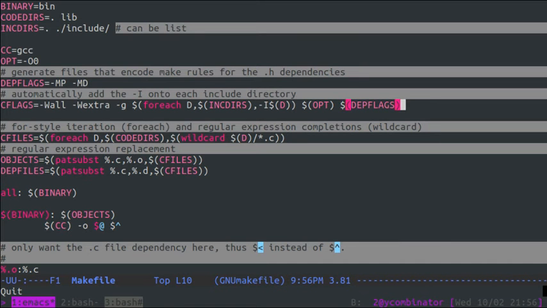Okay, now we're going to get to the first weird part of Makefiles. Makefiles are incomplete, they have loops.